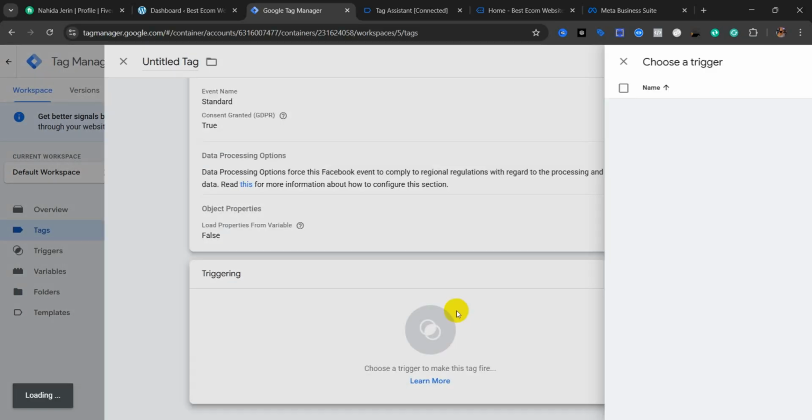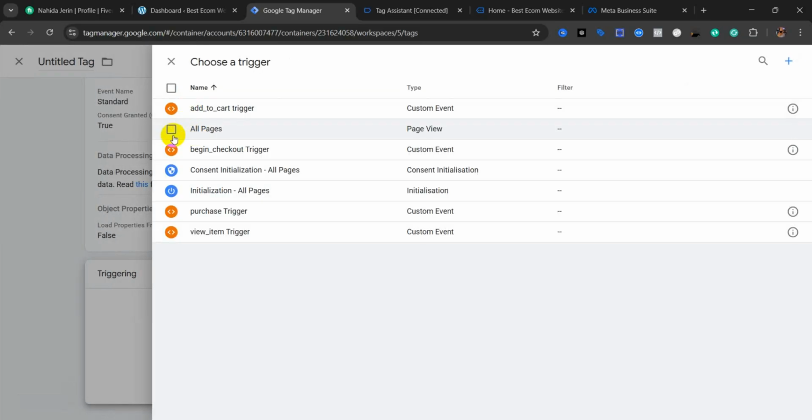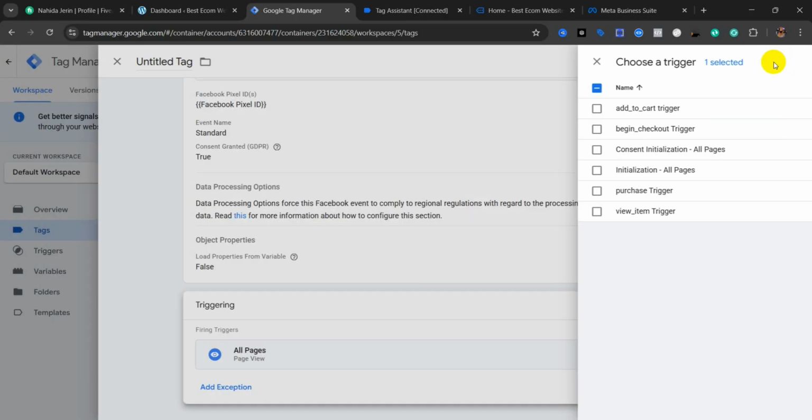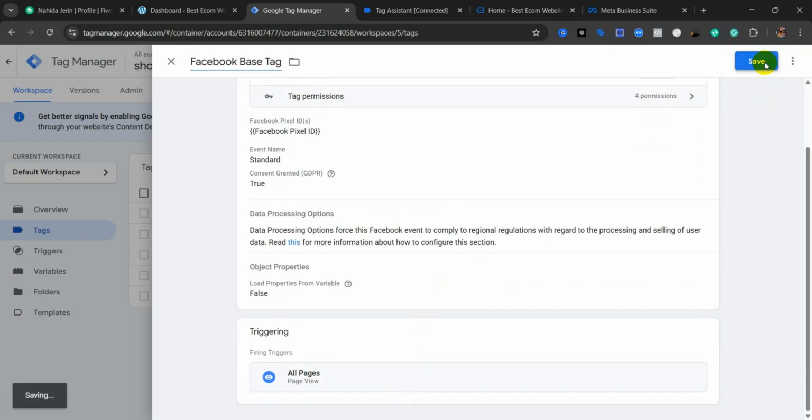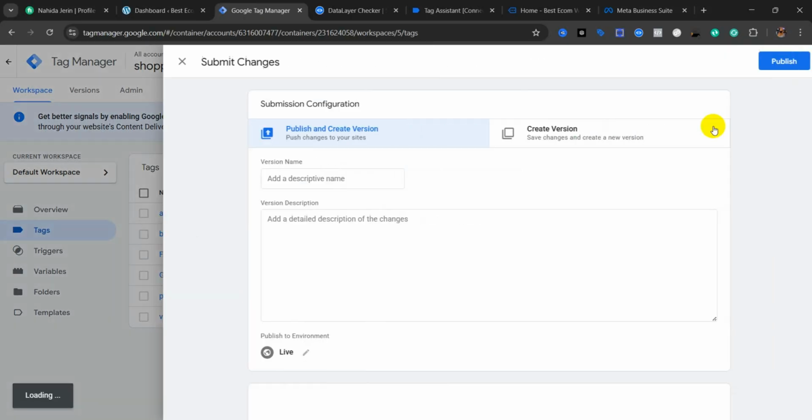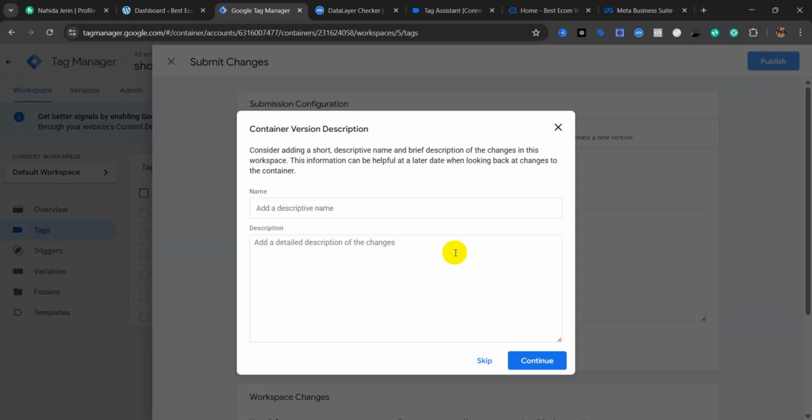Okay, triggering. Click on all pages trigger. Click on all pages. Now add. We will name this tag Facebook base tag. Now click on save. Now we need to submit it. Click on submit and publish.